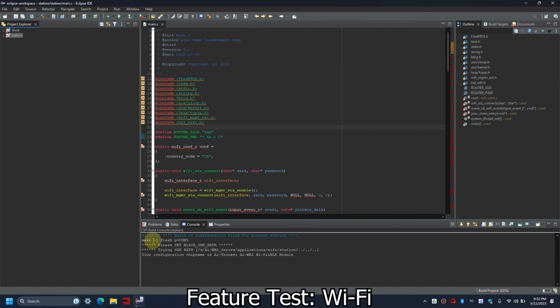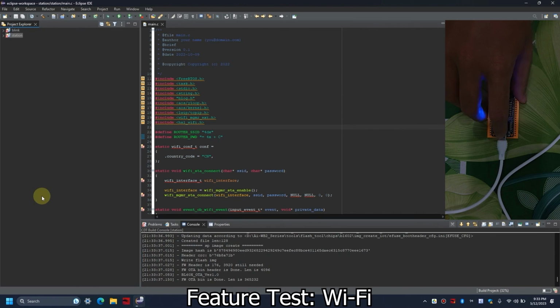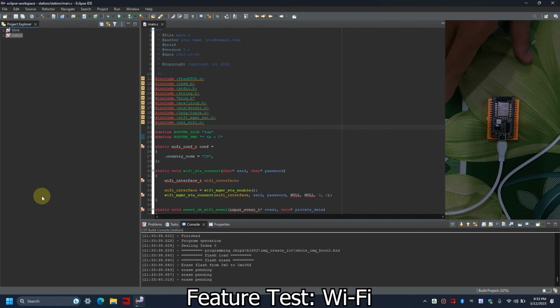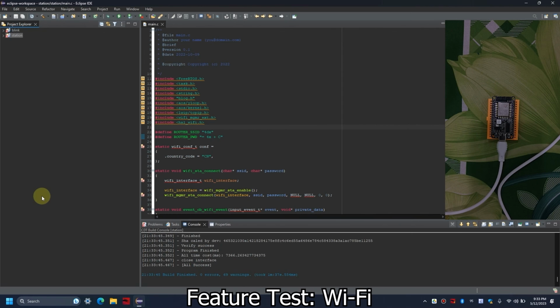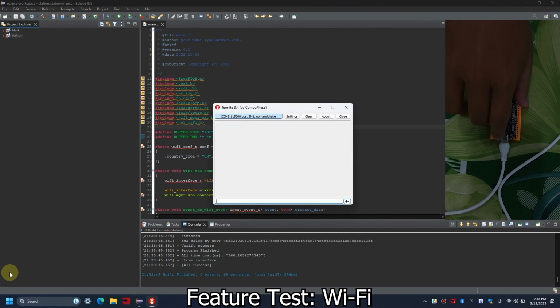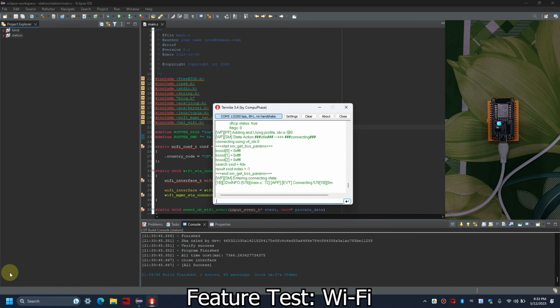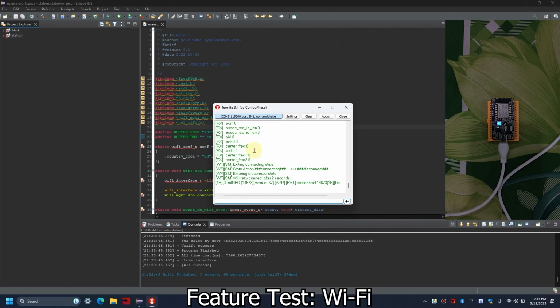You see, make -j flash here, the same as the Blink folder. Put your hand on the End button now. Go! And done. Now open Termite again and press N. You see a bunch of lines, but if you see retry connect in 2 seconds, it means either the SSID or the password is wrong, or both. In this case, the password is wrong.